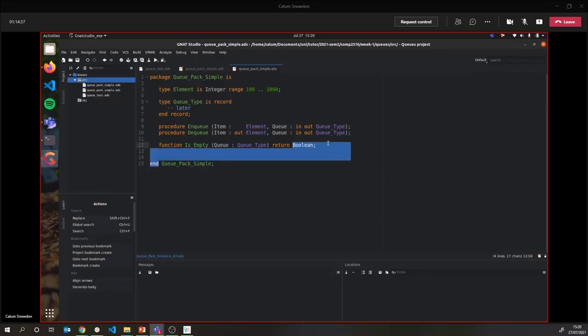And we also want a function to tell if the queue is full.